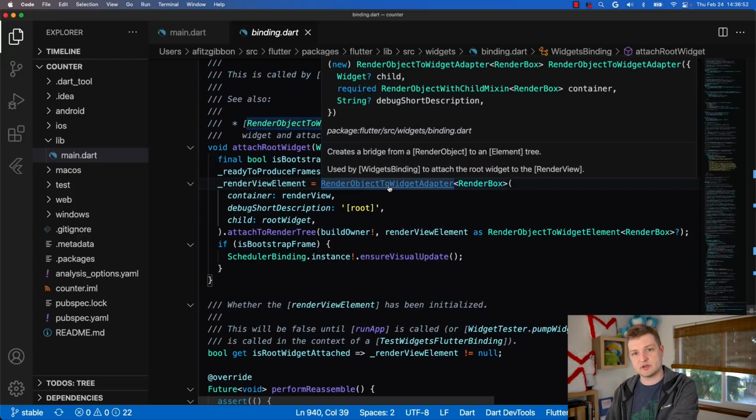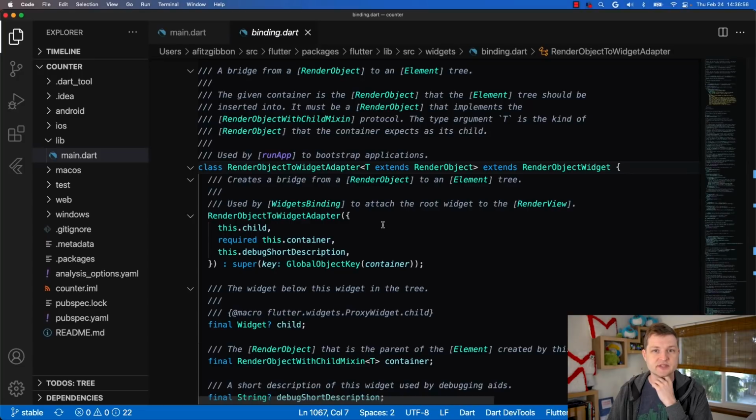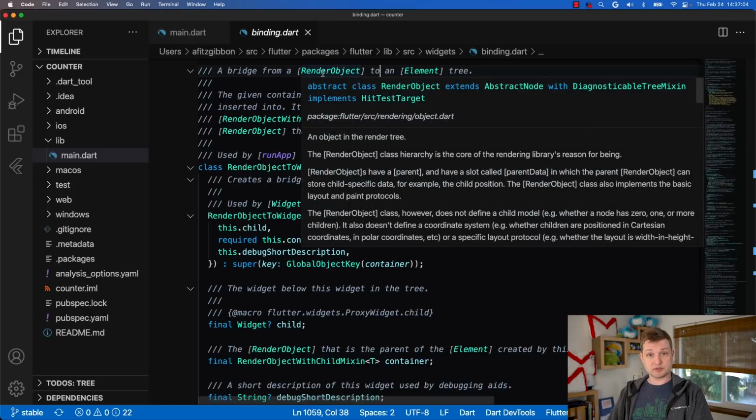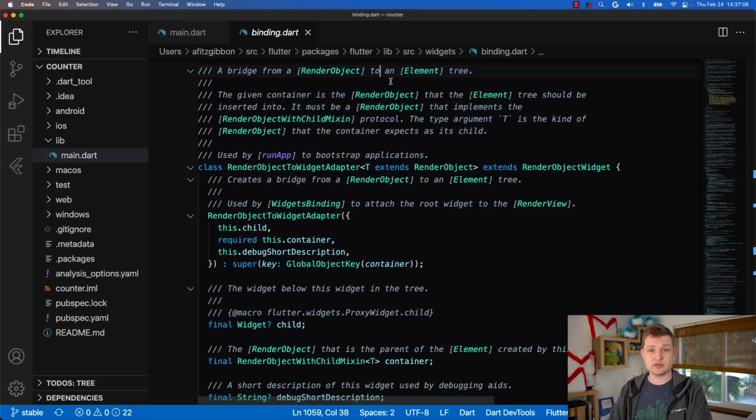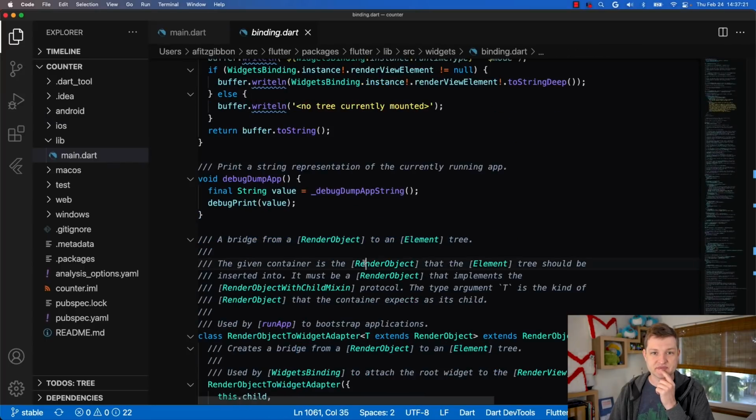Let's look at this render object to widget adapter. What do we say this is? This is a bridge from a render object to an element tree. Ooh, so you know how we say the multiple trees. There's the render tree, and there's the element tree, and there's the widget tree. Okay. It makes sense then that we have some way to connect these things and make sure that they are somehow tied together. So a bridge between these two trees.